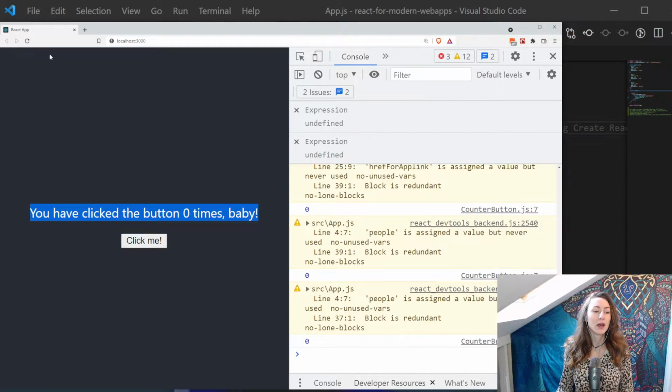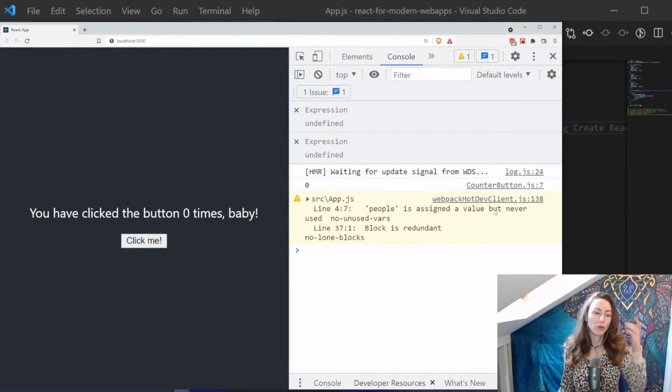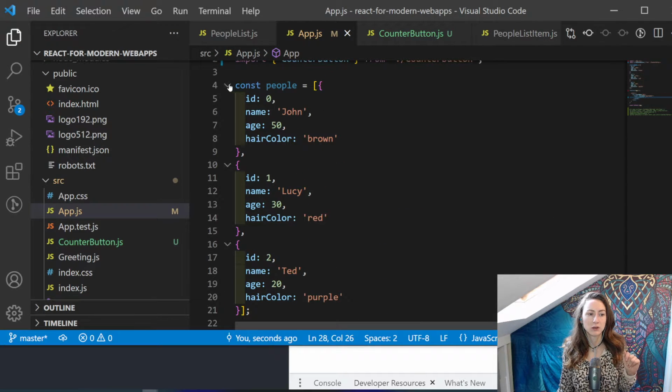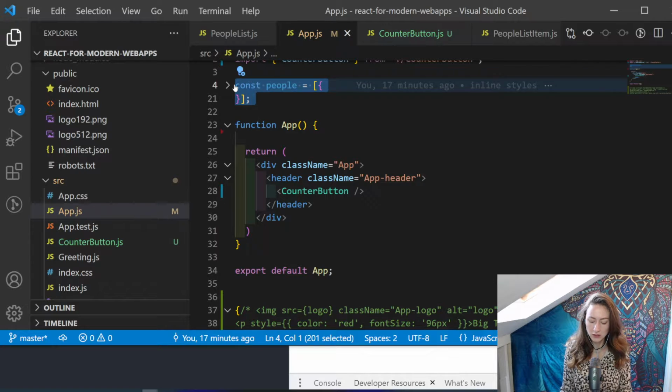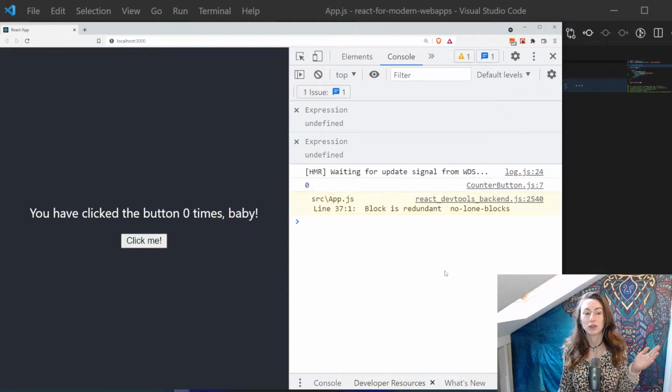So now if I reload the page, we only have one error. Line 4, people is assigned but never used. Yes, we're not using this anymore at the moment, so I'll just comment that out. Then let's reload, and we've got rid of a few errors. So grand, we won't worry about this no-unused-vars for the moment.